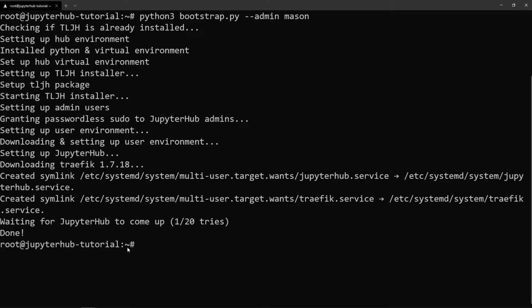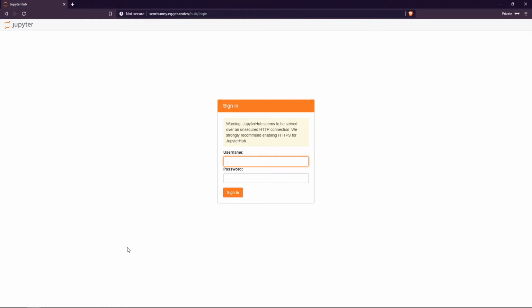Okay, and now our server is up. So if we go to scorebunny.egger.codes, we will find that, hey, our JupyterHub server is up, but it's giving us a warning saying, hey, this is an HTTP connection, not an HTTPS. Any data you send over this is going to be insecure, and we don't want that. We definitely want to make sure that we have our connection secure so that way our passwords aren't being leaked across the internet in plain text.